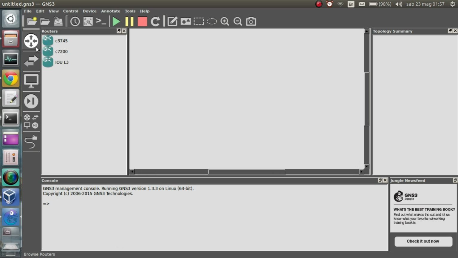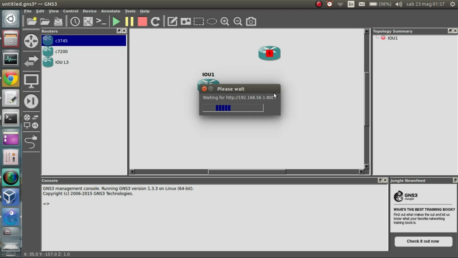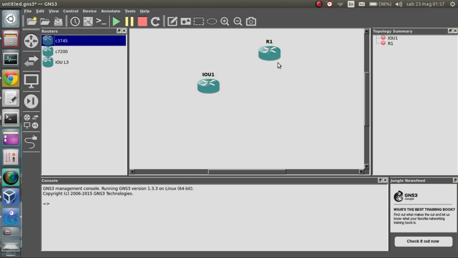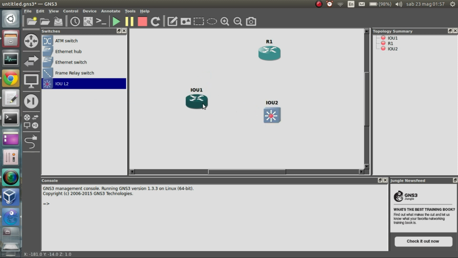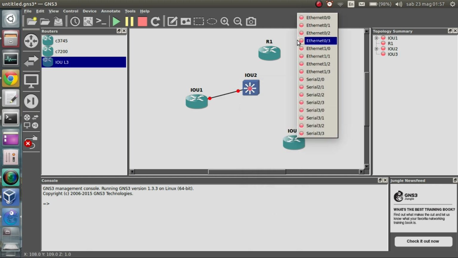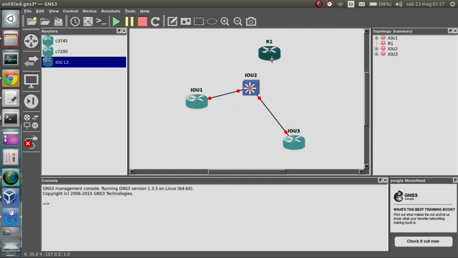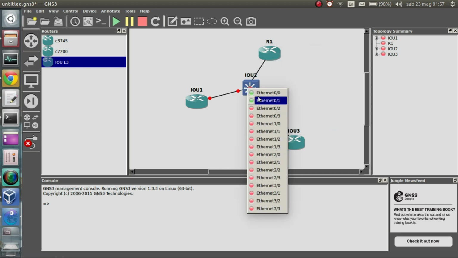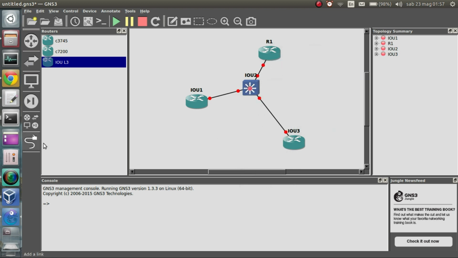Okay, now we will add the devices. Okay, the local device, and sure enough, so let's add a layer 2 device, add another layer 3 device. Let's connect this Ethernet 0. Okay, and Fast 0/0 to, starting these devices.